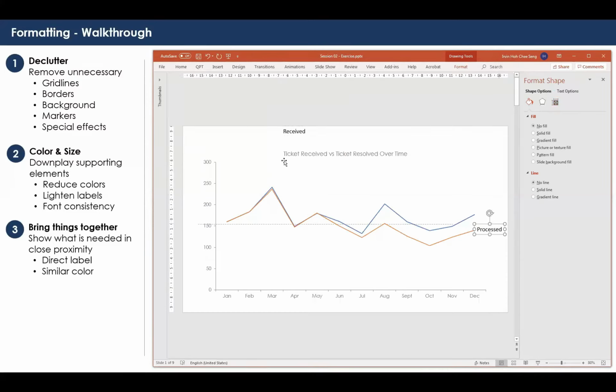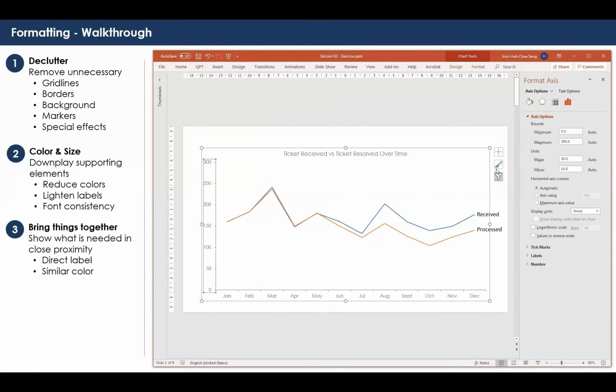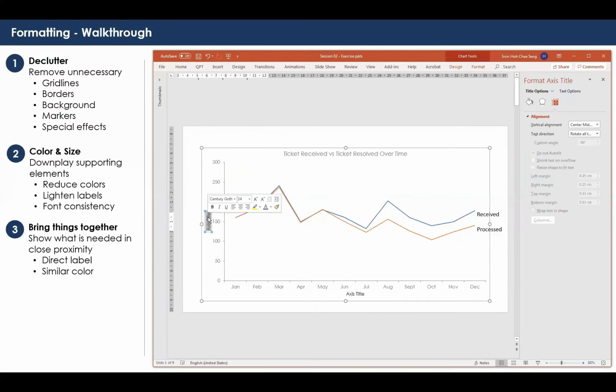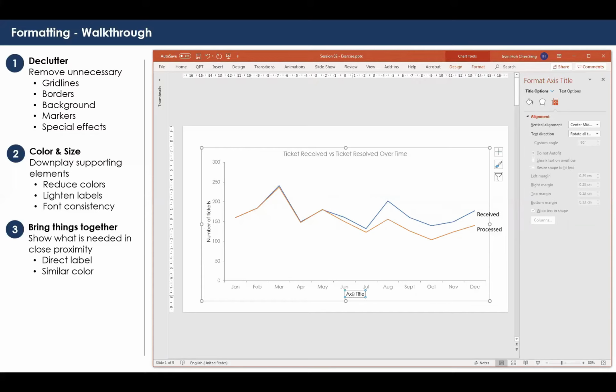Okay, process and receive. And how to make use of the title out from this? I can click on this axis, go and add axis title, both axis titles. Once you have both axis titles, you rename it: number of tickets, and I know that my x-axis is here.